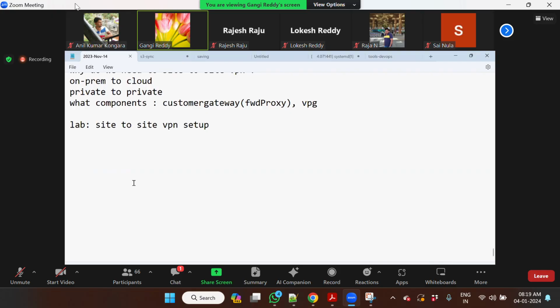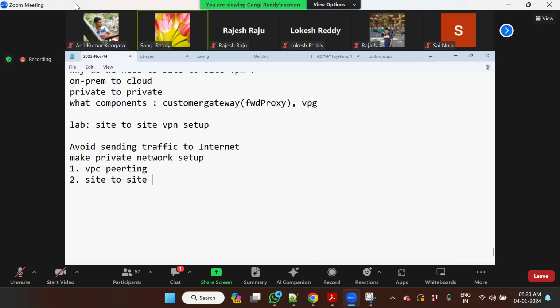Next. So one, let me say that very good keyword, sending traffic to the internet. Make private network setup. One is within the cloud, VPC peering. Second is within the VPC. Second was site to site. Third, this is the use case you will get in the interviews.